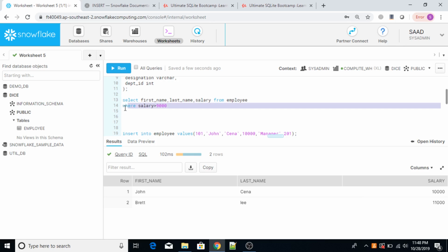So this is how you create a table, and this is how you insert values in a table. I hope you understood this concept.